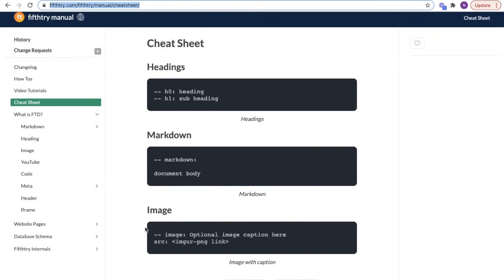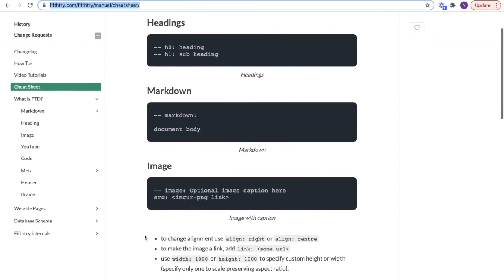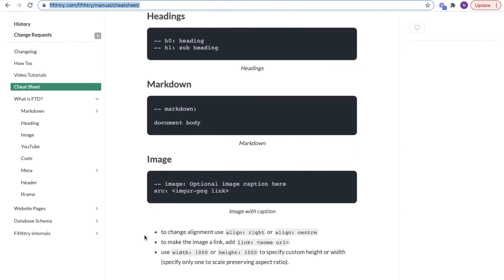Add an image to your document. You give -- space image : space. An optional image caption can be given. On the next line, you add src : space and a link to the image. The image can also be aligned to the right or center.